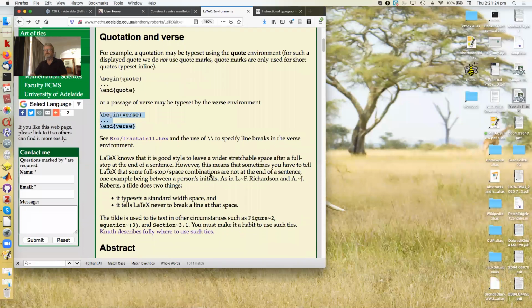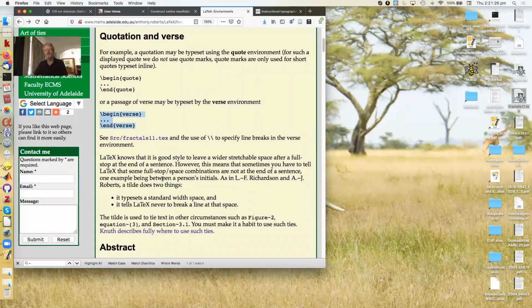Those non-breaking spaces are known as ties. Right, and as I've got in the document, sometimes you've got to tell LaTeX that some full stops are not the end of a sentence because it will leave a bit of extra space there. Sometimes you've got to tell it not to break lines, as in LF. The tilde does two things. It's a standard width space and it's never breaking.